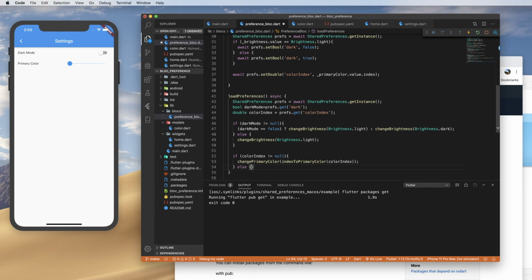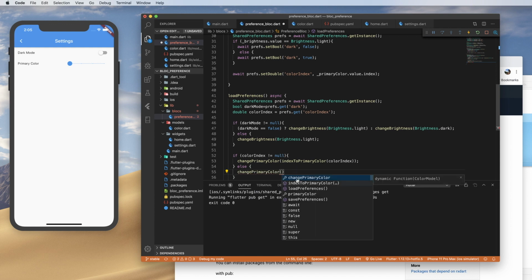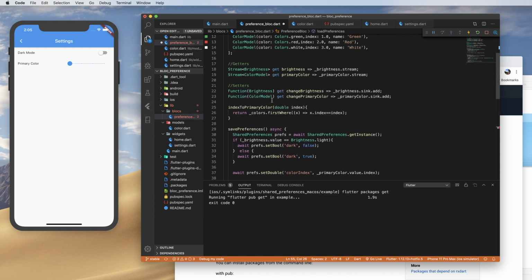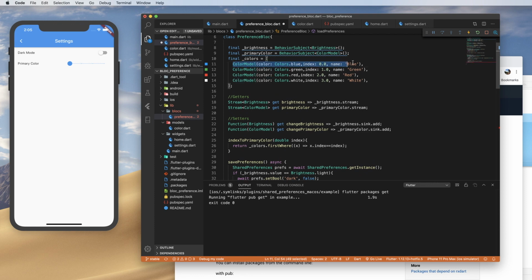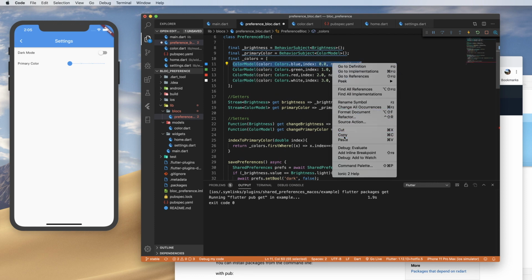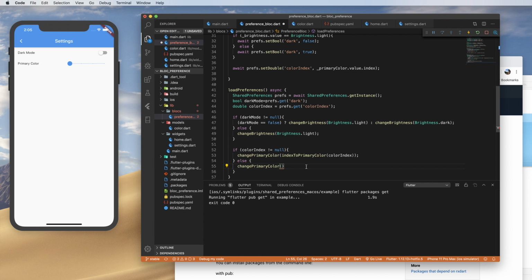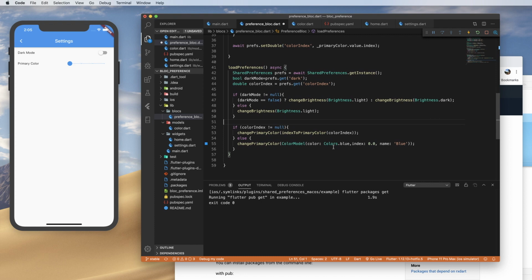Now, if we have no value, so this is the first time that this ever fires up, we will change the primary color. We need a color model here, so let's just come up to here. Let's copy blue, and let's give it that. So the first time this fires up, if there's nothing or the storage has been wiped out, if there's nothing there, it's going to default to blue. Otherwise, it's going to find something. It'll give it the index, we'll get the color model, and we'll put that in the stream.